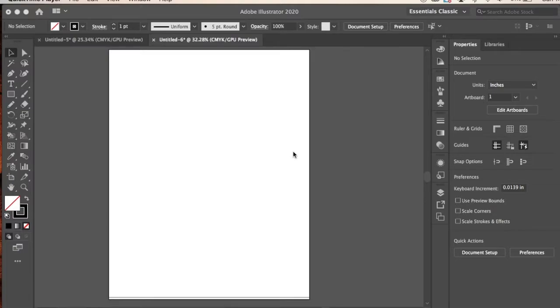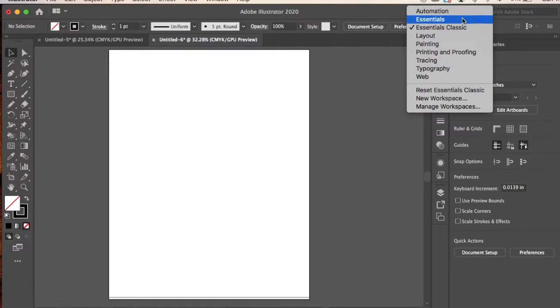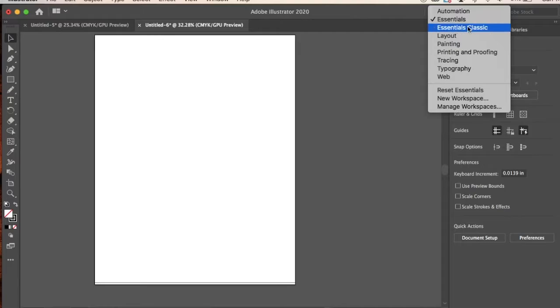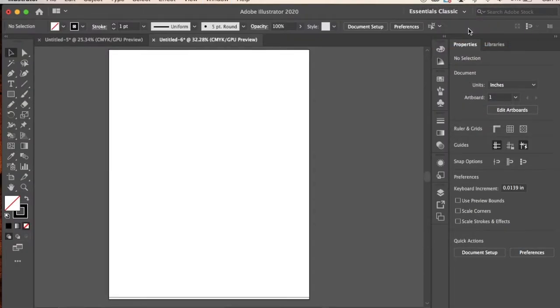And once you open Adobe, make sure your document is 11 by 14. It can be either vertical, like mine is, or it can be horizontal. And then lastly, make sure that you have Essentials Classic set up. Come to this little menu drop down. If you're on Essentials, your artboard is going to look different than mine. So go down to Essentials Classic, so we're all looking at the same view. And then we'll get started.